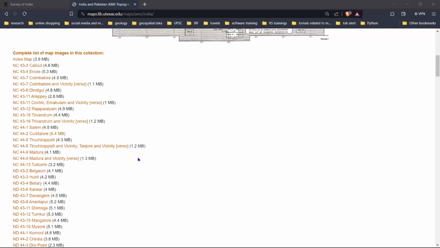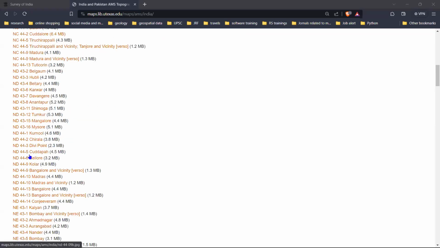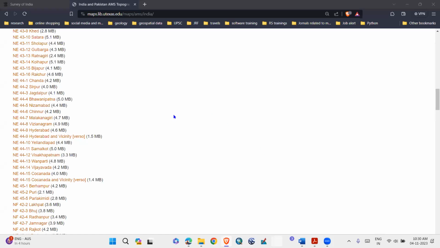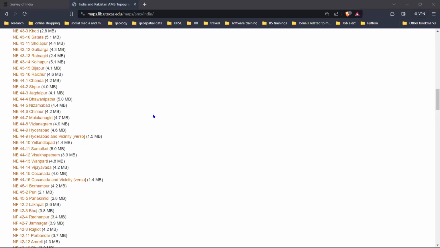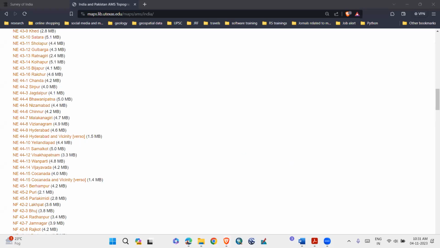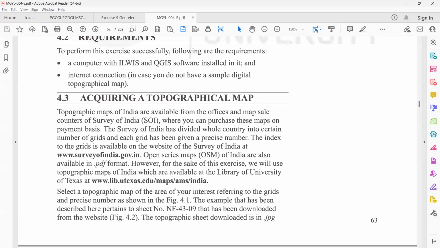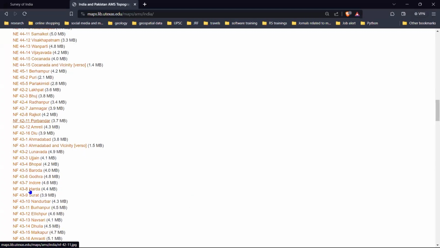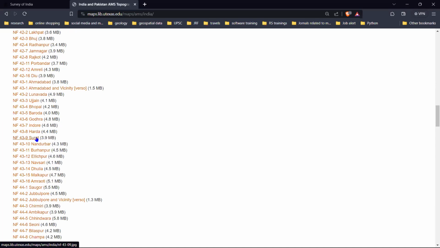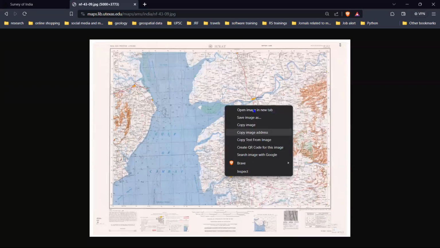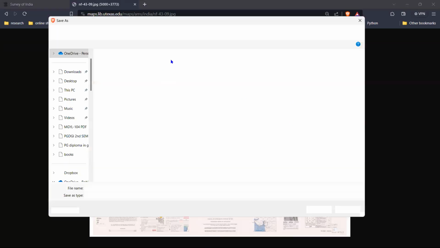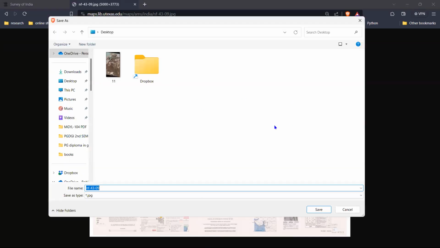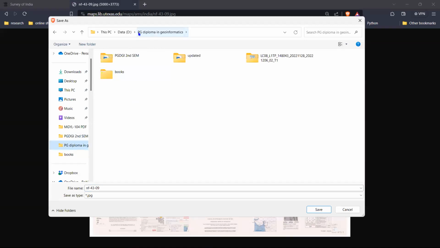When you scroll down, there is a list of all the maps. It is already mentioned in your laboratory manual, in section 4.3, that you have to download topo sheet number NF4309. So just scroll down and go to the NF4309. This is NF4309 Surat. When you click on this, the topo sheet will open in a new tab. Just right click on the topo sheet and save image as, assign a location where you want to keep your topo sheet, and then save it.